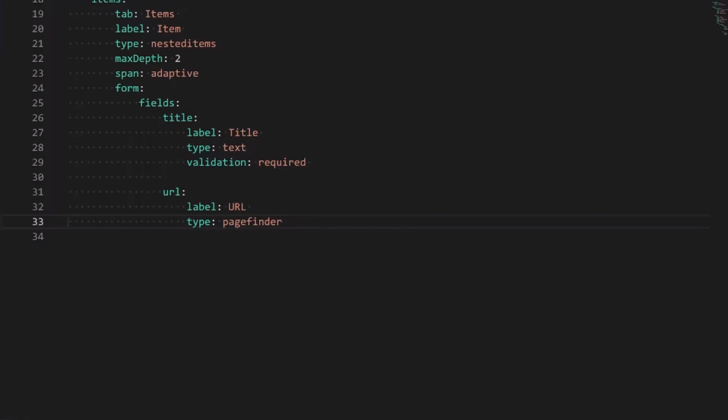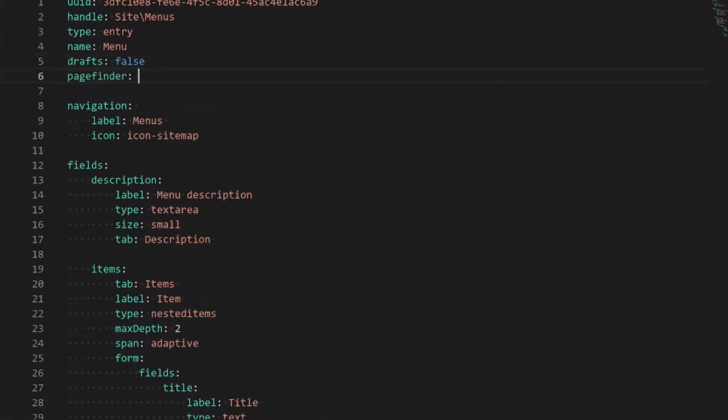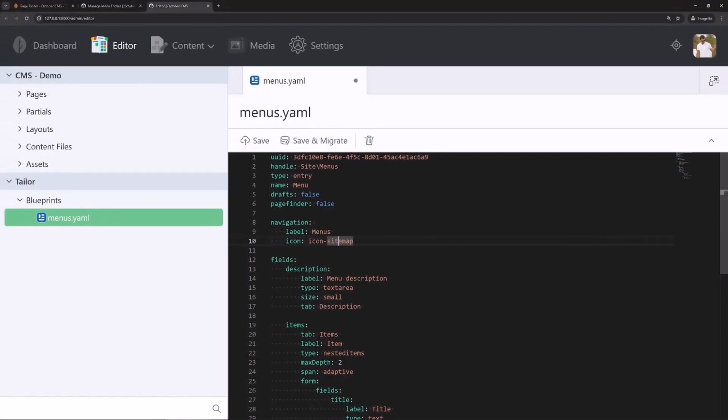Now, Page Finder is a special form widget that lets you choose from a predefined selection of links, and you can also insert custom URLs as well. It'll just enhance our form a little bit. We also might want to go to the top of the blueprint and set the Page Finder property to false. What that will do is prevent our menus from appearing in menus, which is an undesirable effect. So we'll go ahead and save this blueprint now and also migrate it to the database.